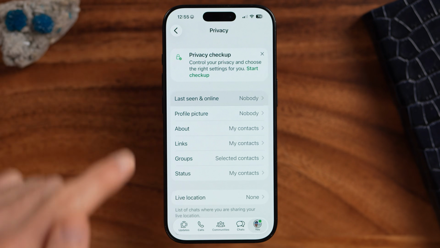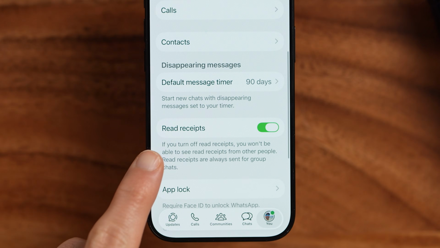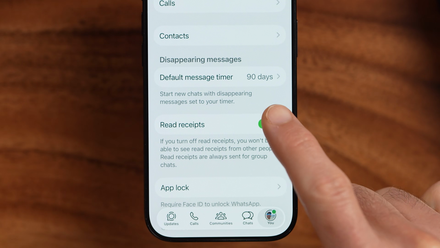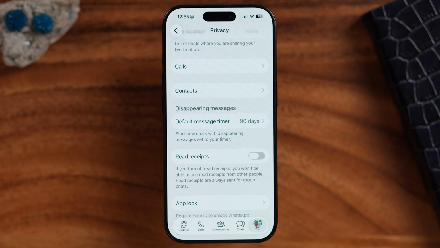However, I would highly recommend tapping the back arrow, scrolling down from here and toggling off read receipts, because even if they can't see that you're online, if you're sending them read receipts, they'll be able to see that you have read their message and not responded to it. So now you can basically use WhatsApp however much you want without anyone knowing that you're on the app.